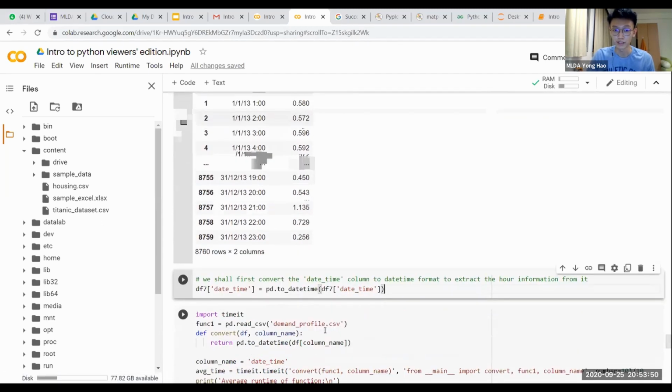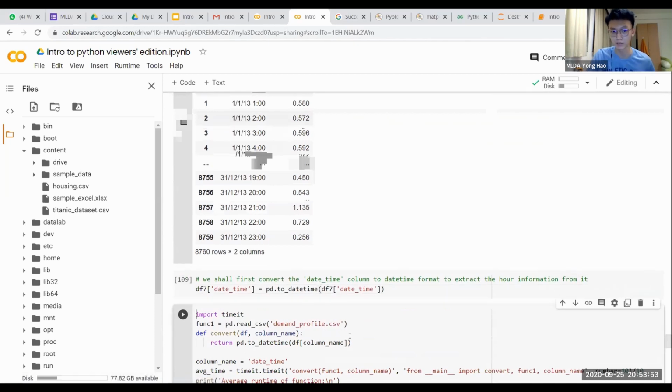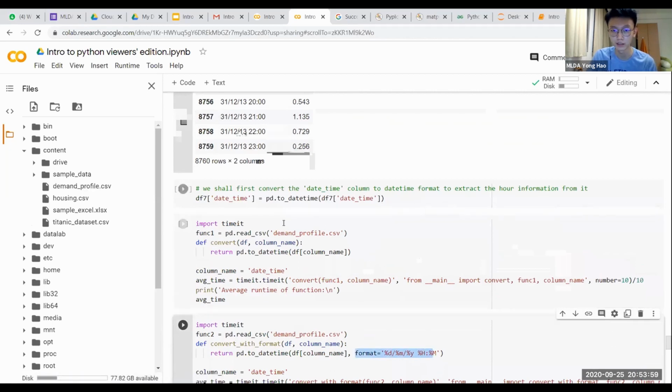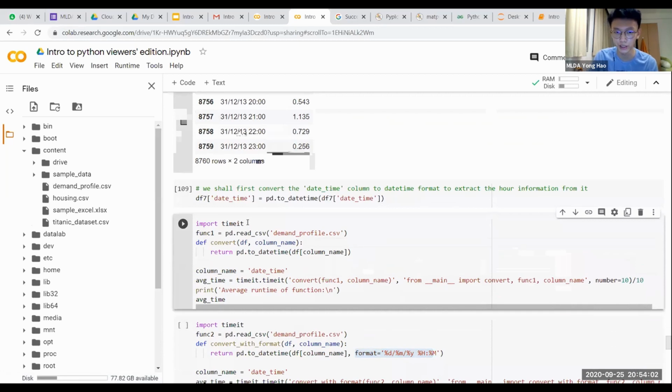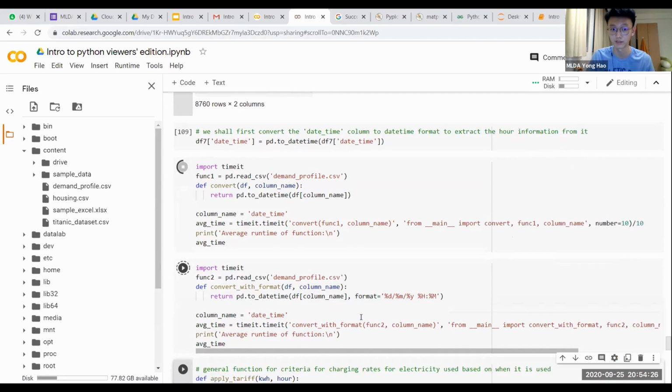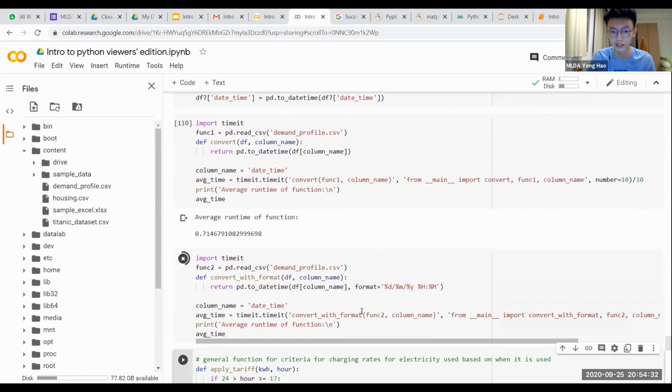So first off, you have to convert the date time, and here I'll show you the difference between assigning a format and not assigning a format when you convert date time. Actually here I'll import a timing function, and this is just some code to run the function 10 times and get the average runtime for the code. In this case, you notice that this function doesn't have a format specified, and this function has a format specified. It will be a difference of a few seconds, but it will be quite significant when you scale it up.